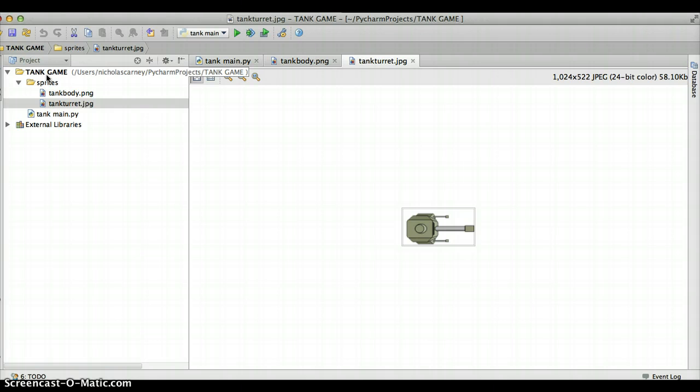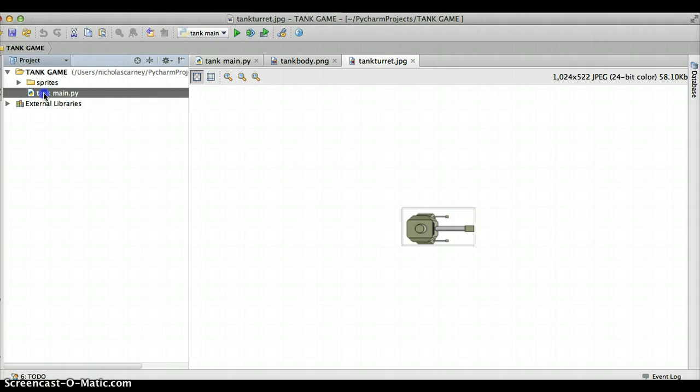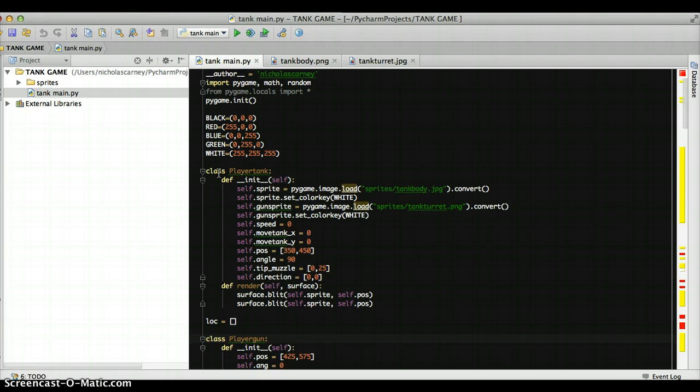Other than that, I'm going to create some sprites, little Jeeps that you have to shoot. They're going to be randomly spawning, using random integers to make them move wherever they want, just completely random. And that's about it. They're just going to be moving around. You have to shoot them with a tank.